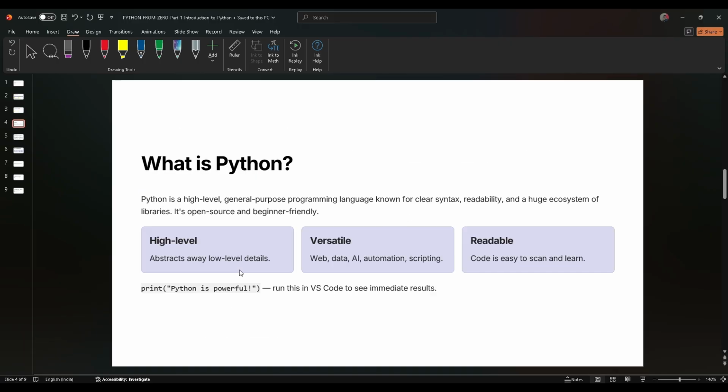So what is Python? Let me answer this question directly. Python is a high level general purpose programming language. Now there are two terms here that might sound complicated, high level and general purpose. Let me make it very simple. When we say Python is a high level language, that means Python hides many complicated details happening inside the computer. We don't have to worry about manually managing every tiny detail of the computer hardware just to write simple code. Python just lets us focus on the problem that we are trying to solve.